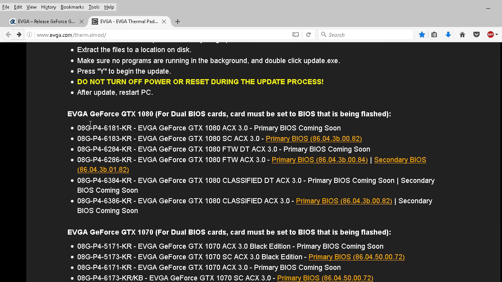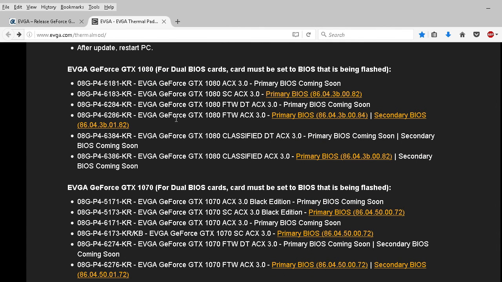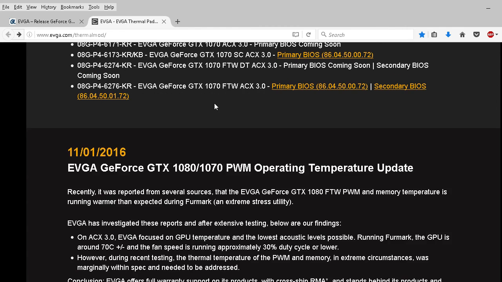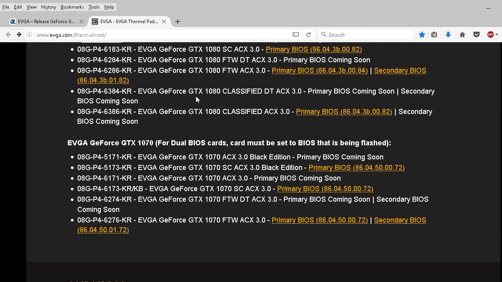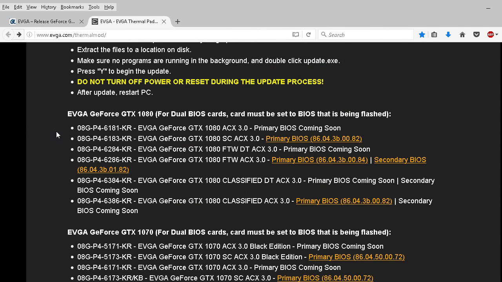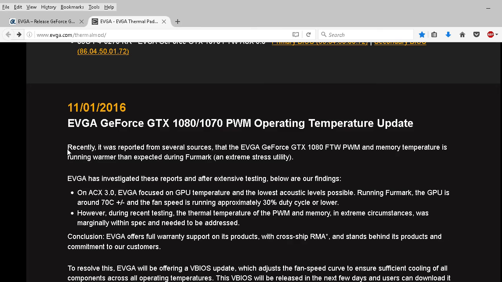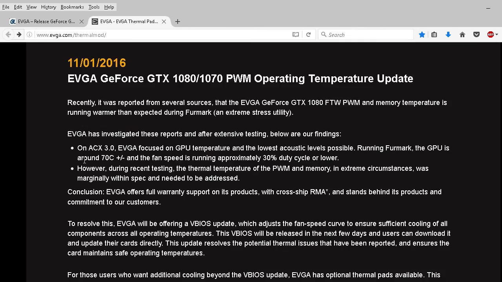But moving on, here's a list of BIOSes and part numbers for video cards affected by the thermal problem. As you can see, some of them do not have a BIOS update yet. But in the future, I would use this list. And in the future, they're going to start rolling out BIOS updates for part numbers. And then here was their initial announcement where they admitted that there was a thermal problem.